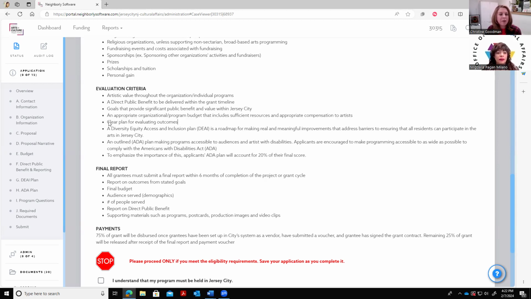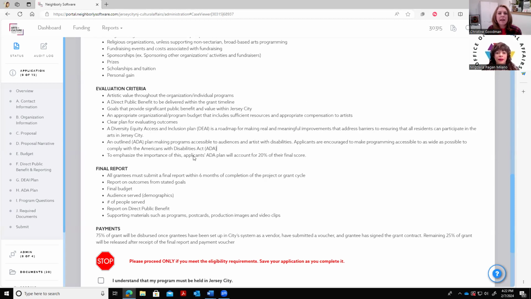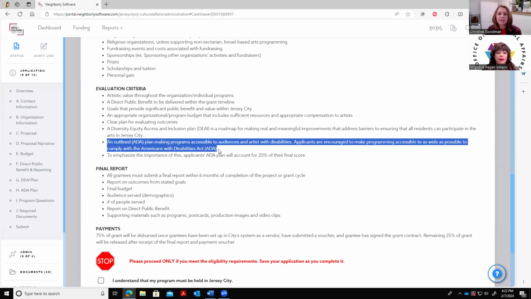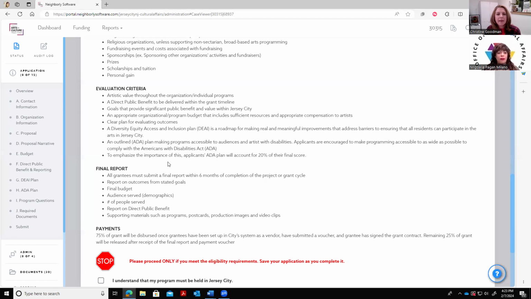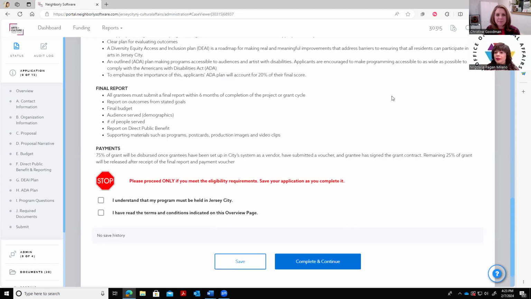A plan for evaluating the outcomes of your program, a diversity, equity, access, and inclusion plan, and an outlined ADA plan that has a timeline and descriptions for how you plan to engage with audiences and artists and participants with disabilities. The ADA plan is 20% of your total score. So we do have additional videos here that talk more about the ADA plan and how you can best shape that in your proposal. We're also always here to talk through and support you in that process.